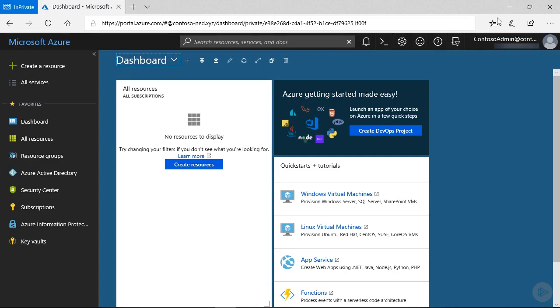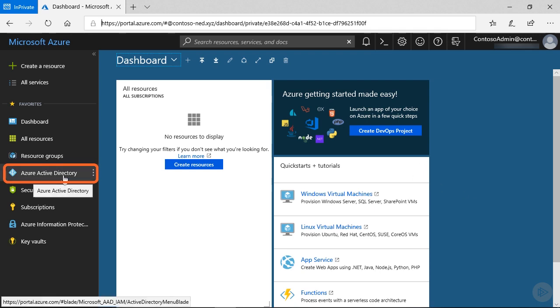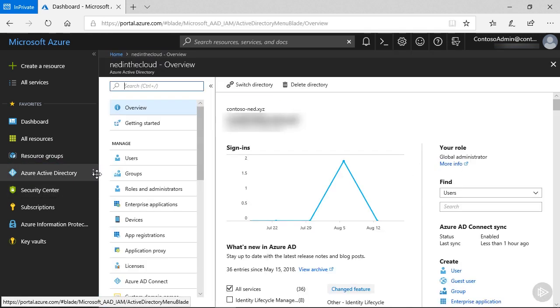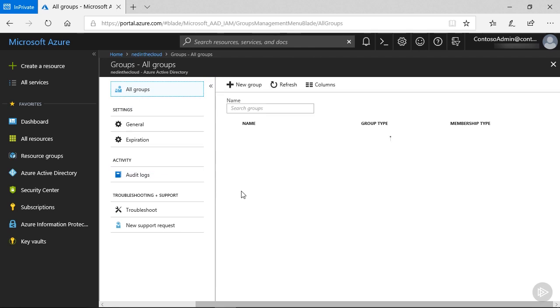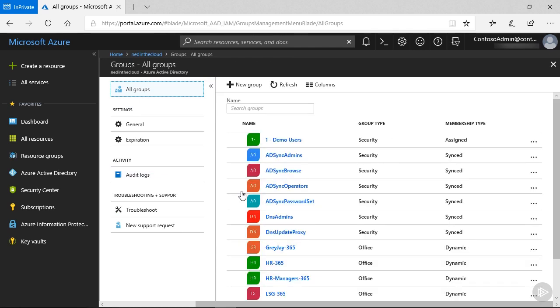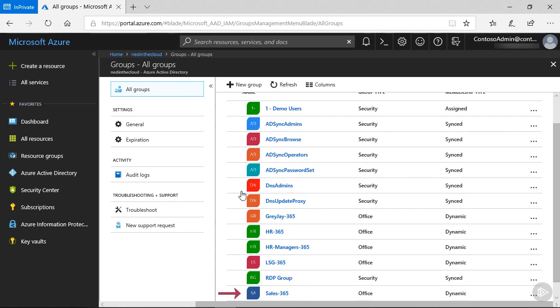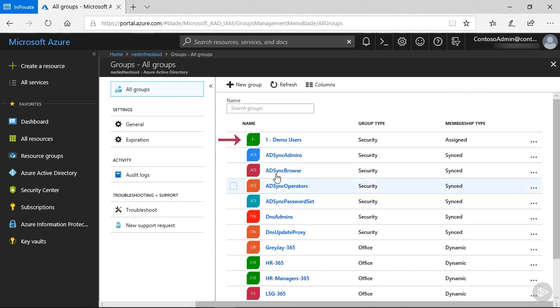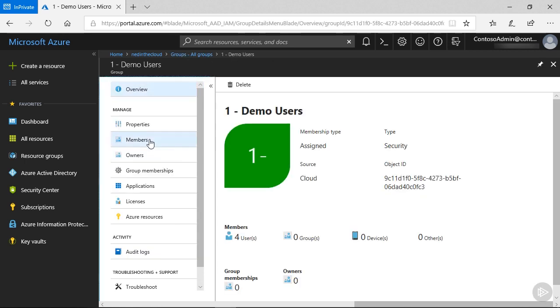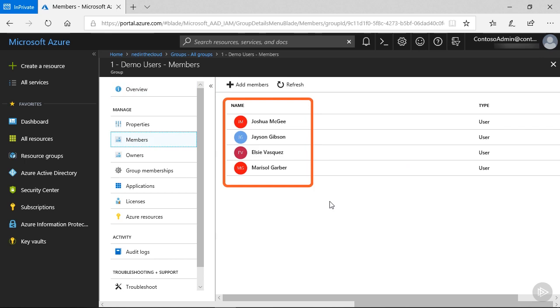All right, so we're logged into the Azure portal, and I'm going to go into Azure Active Directory. Within Azure Active Directory, you can see that we're logged into the contoso-ned.xyz tenant. If we go to the groups, we can see that there's a number of groups already set up. So as I mentioned, there's a Greyjay group, there's an HR group, there's a sales group, and there's a life settlements group. I've also created a group called demo users, and if we go into demo users and view the members, the 4 users we're going to be dealing with throughout the demonstration are included within here.